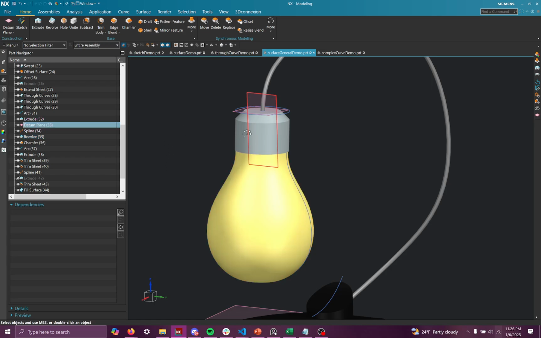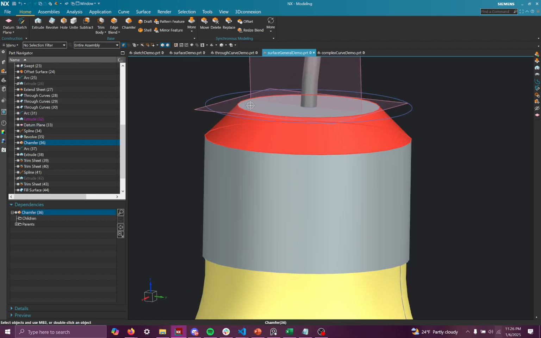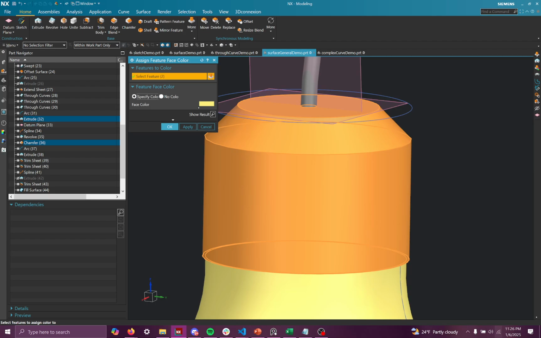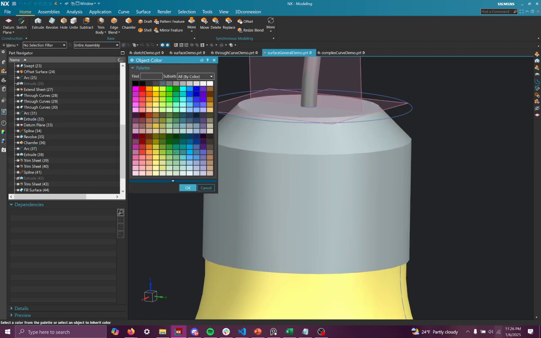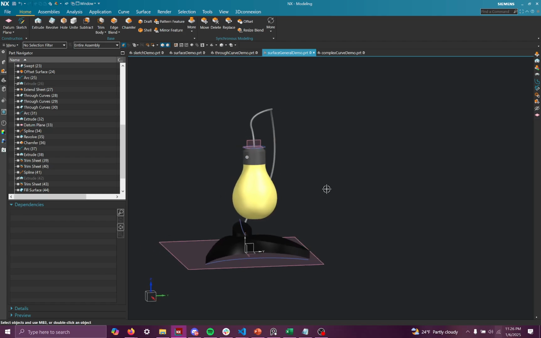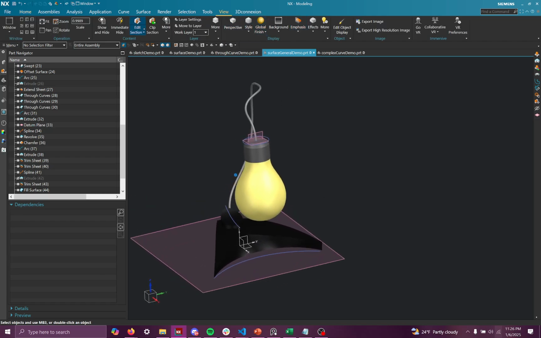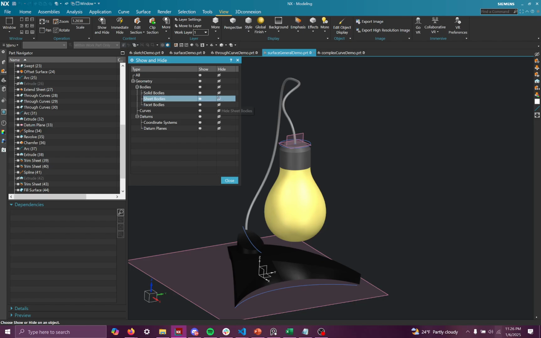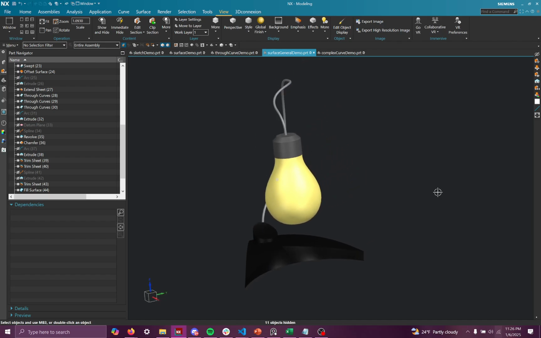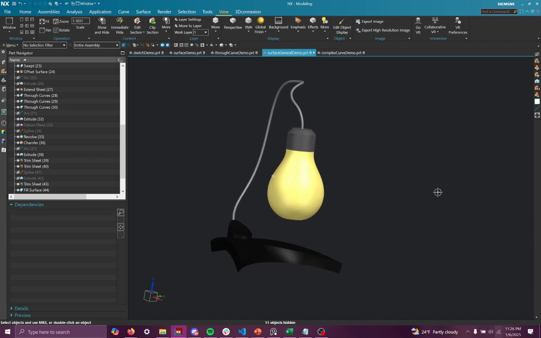That looks good. Okay. And then this gray part, I'm going to select all the features here. And let's make this another gray, a little bit darker. Okay. And then I'm going to hide the rest of the junk that isn't solid bodies. So get rid of all the sheet bodies, get rid of all the curves and datums, and we're left with that, the lamp, I guess.